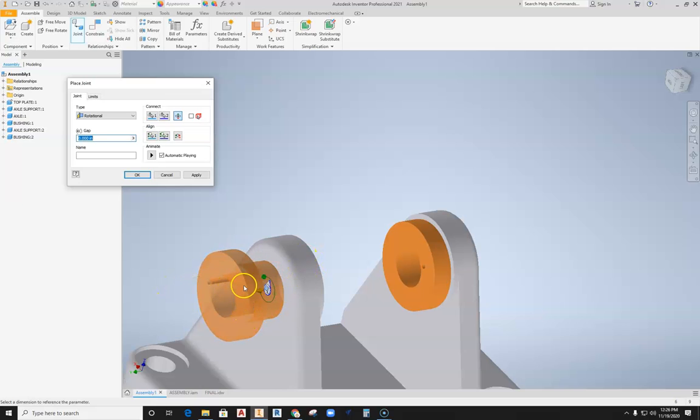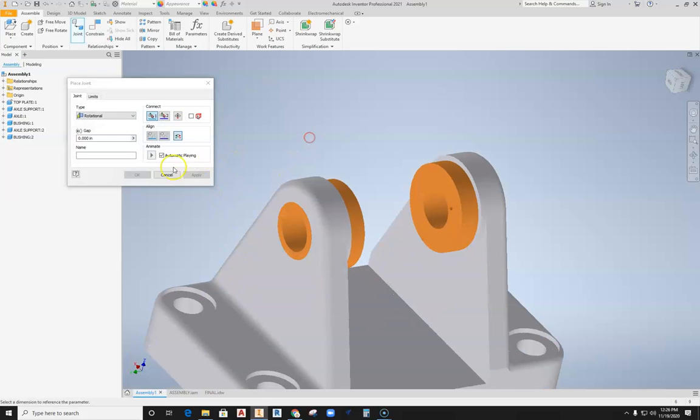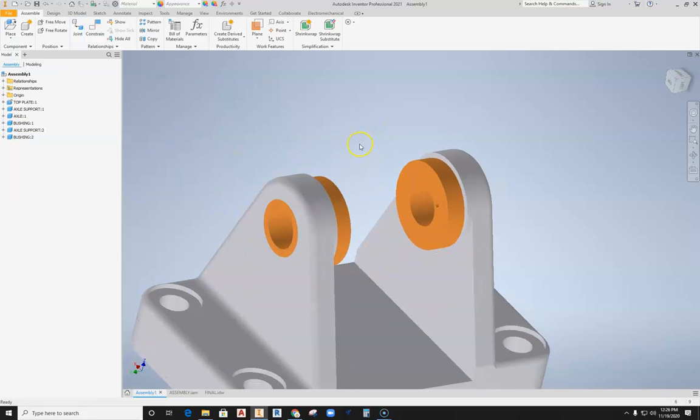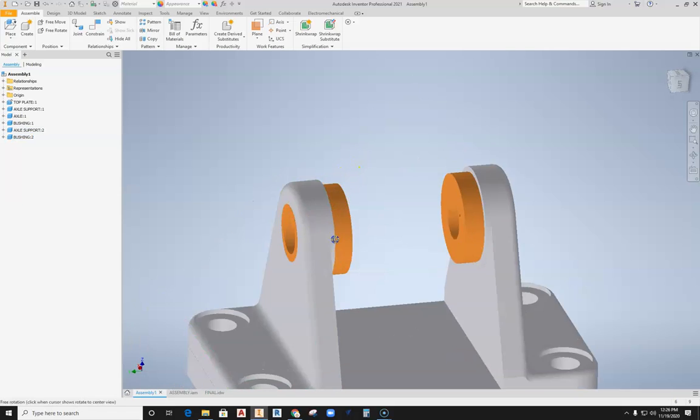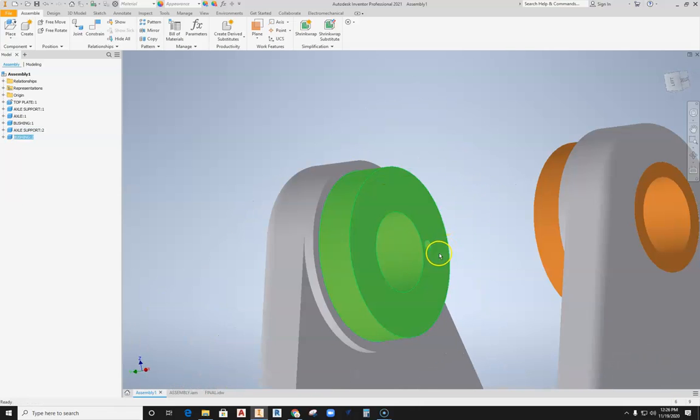Given that this is not the right relationship that I want, I'm going to tell it to change its alignment, or to change this connection to flip the component. Once I get it into the right position, I then hit apply. Now that it's in the right position, I can turn this part so I can see that hole, and then I can turn that. You can see that that is the joint constraint coming together.